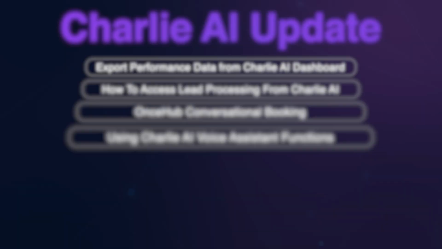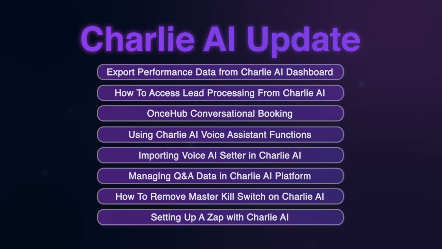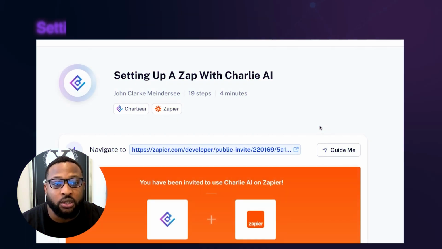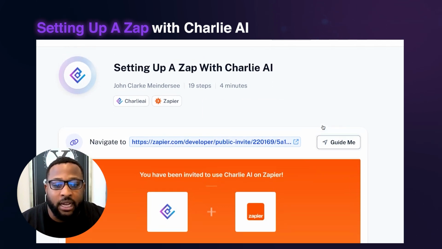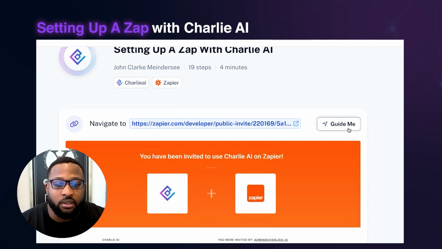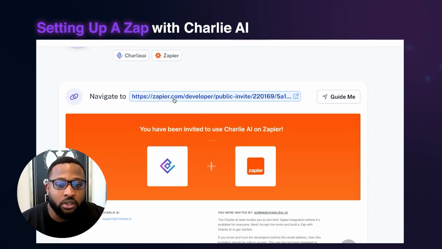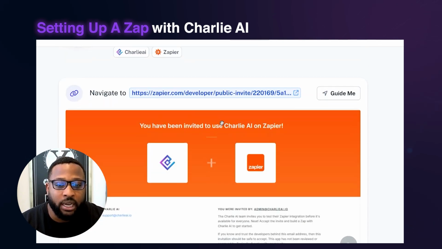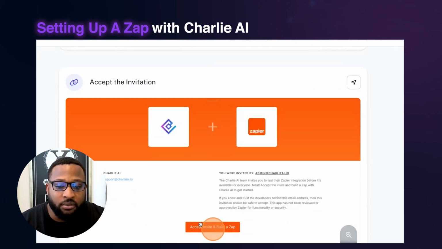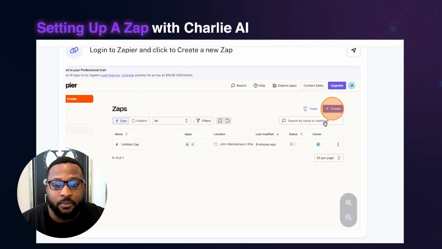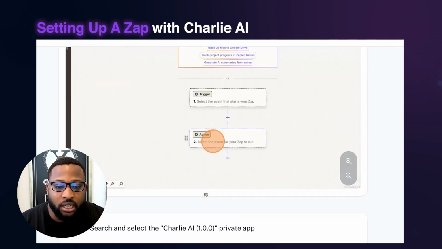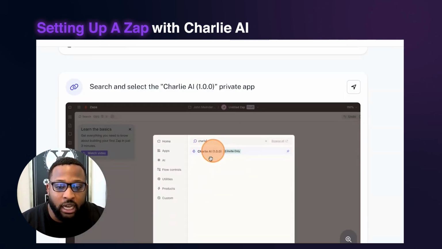And now let's dive into our Zapier setup. If you're using Zapier and you want to be able to connect Charlie to a CRM or to software that has Zapier functionality, now you can do so. We have our Zapier application. You click on the link to add Charlie to your Zapier account. And then once you accept the invite, you can create a Zap or add it to an existing Zap, then go to actions and search Charlie AI, and you will see the Charlie AI Zap.